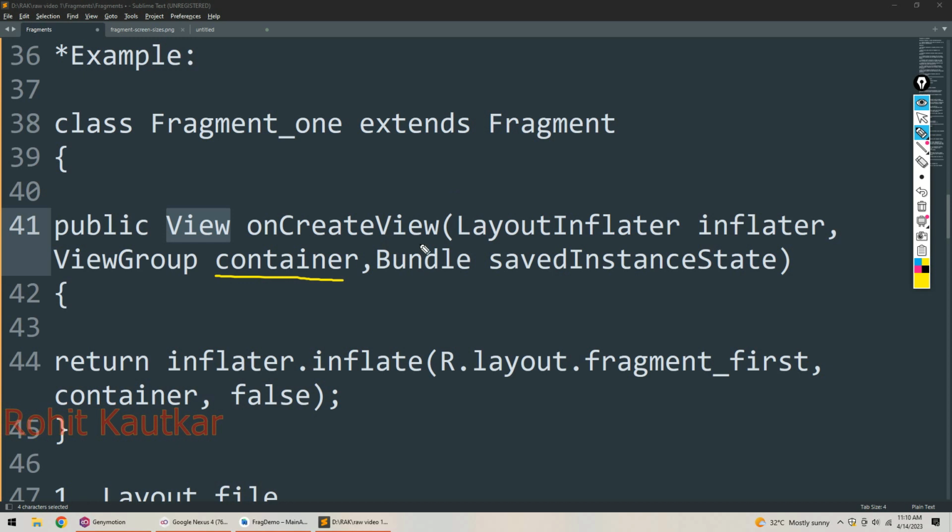And the third parameter for this onCreateView method is an object of the Bundle class. What is the object of the Bundle class? savedInstanceState, as you know from the onCreate method of an activity. So these are the 3 parameters the onCreateView method requires.